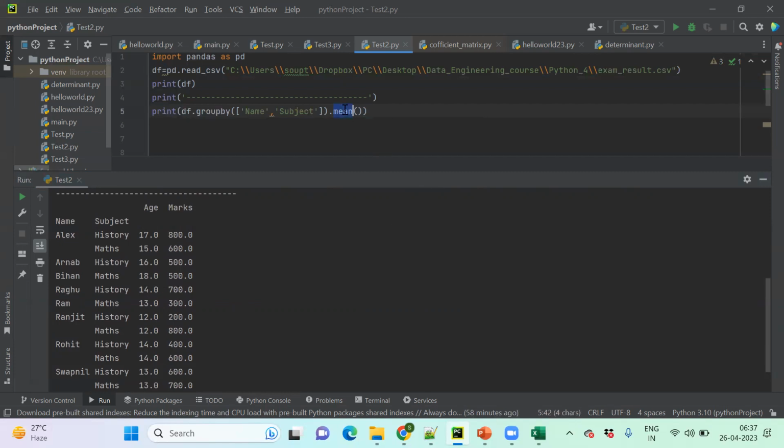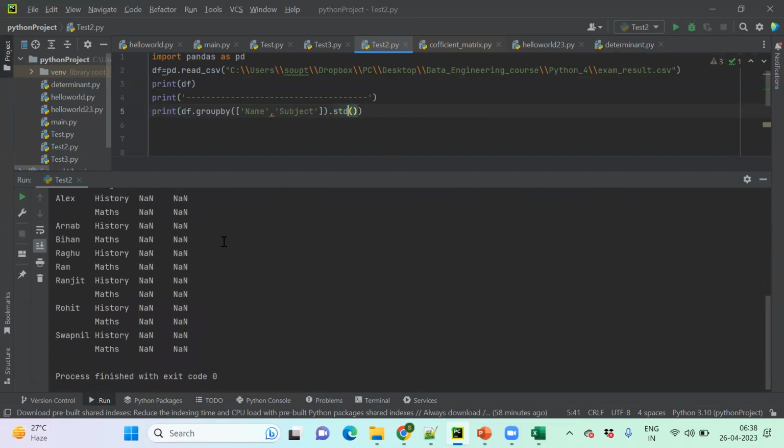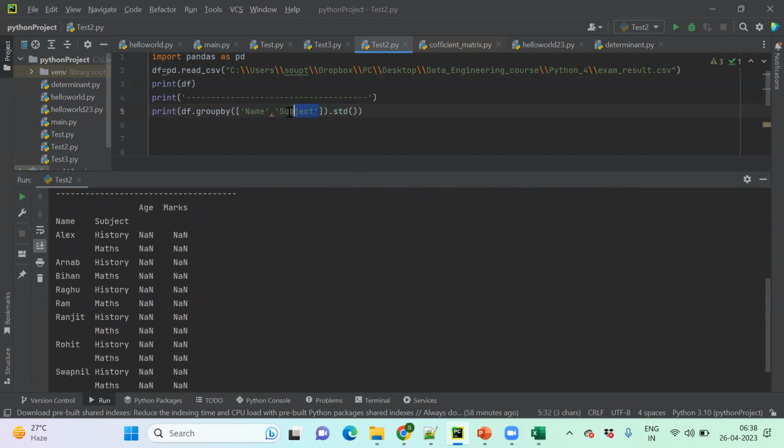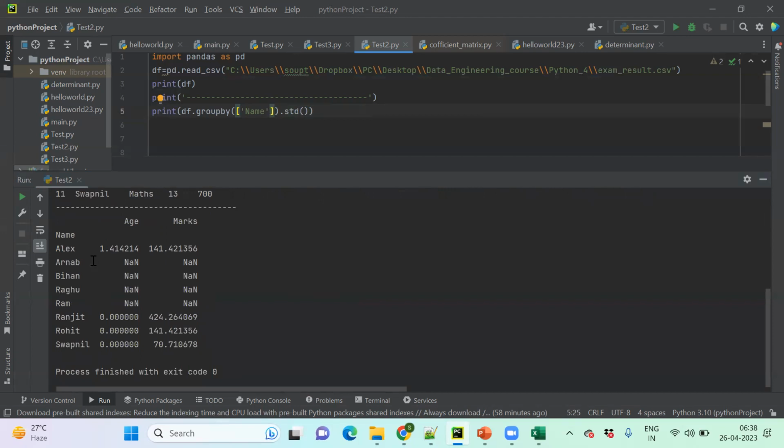We can do various aggregation operations, as I told you. For example, we can do the standard deviation as well. Let me show you. It should come as 0, 0, 0. Let me omit the subject because it's already distinct in nature. If I omit this subject, then we can see the result. So this is the deviation.